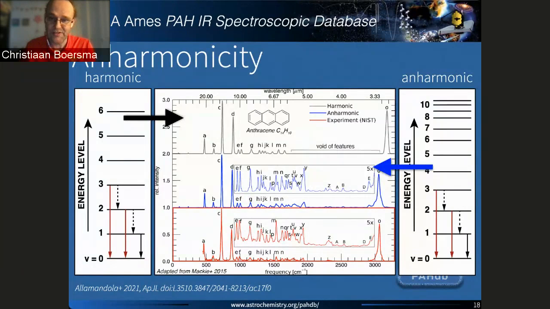It goes almost without saying that considering anharmonicity is enormously important for understanding and interpreting JWST PAH spectra. JWST, with its unprecedented sensitivity and high spectral resolution, will readily resolve these anharmonic details.